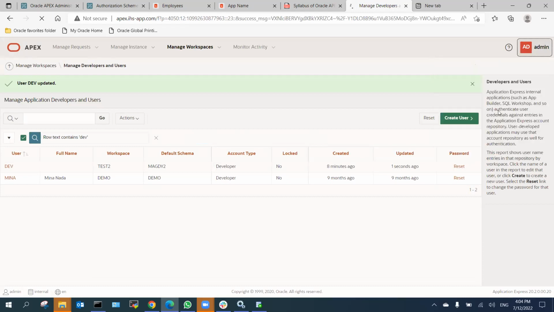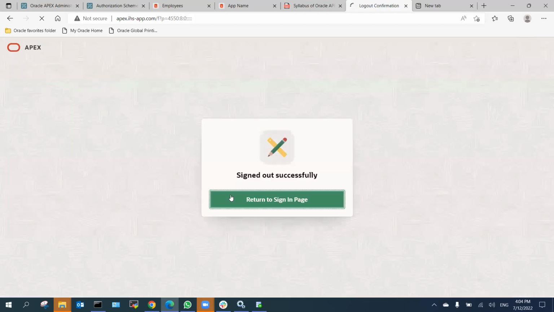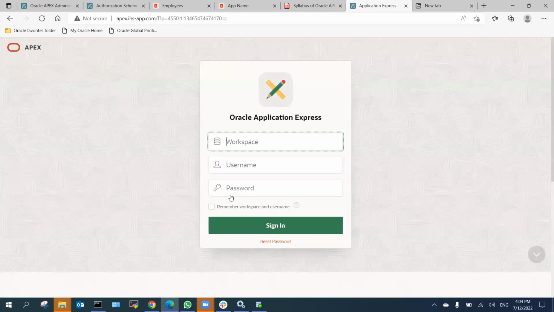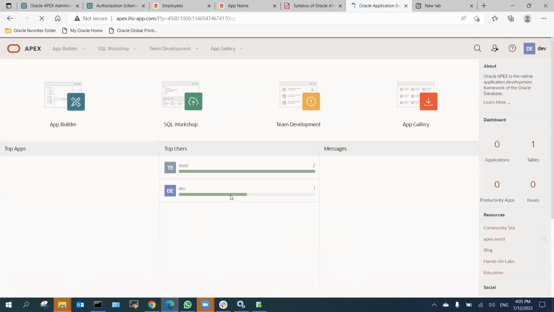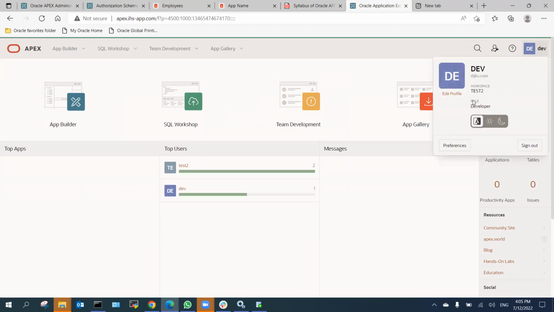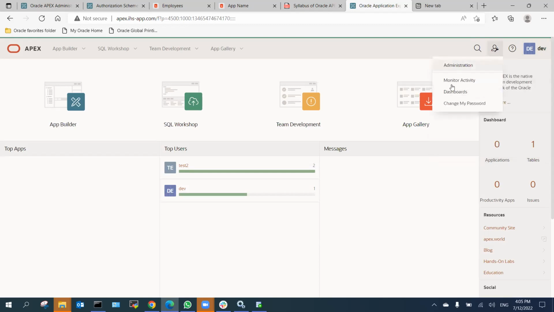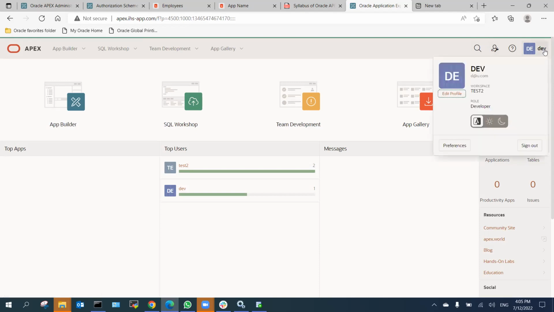I think we should create an application first, then a dev user will be able to connect to that workspace. Okay, let's try now. Okay, it's connected. If you see here, the role, it's a developer, it's not administrator. He can do anything, but the administrator can create another user on the same workspace. Got it?